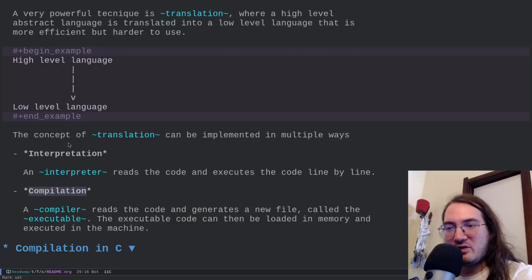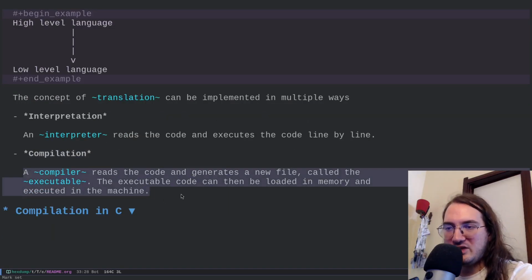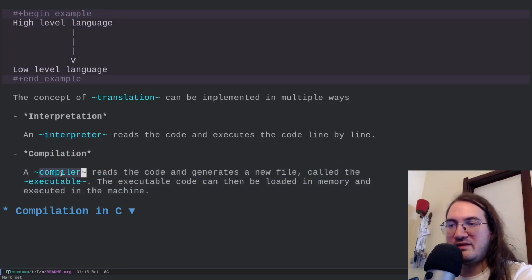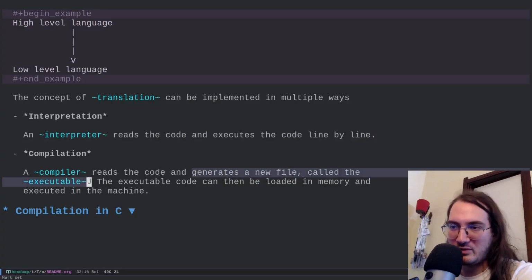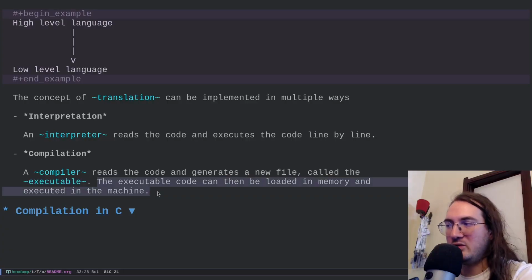And then we find the concept of compilation, which C implements an example of compilation because C is a compiled language. When it comes to compilation, we don't have an interpreter, but we have a compiler that reads the code the same as the interpreter, but this time, instead of executing the code line by line, the compiler will generate an entire new file, which is going to be called the executable, the process of compilation. And the executable code can then be loaded into memory and executed in the machine.